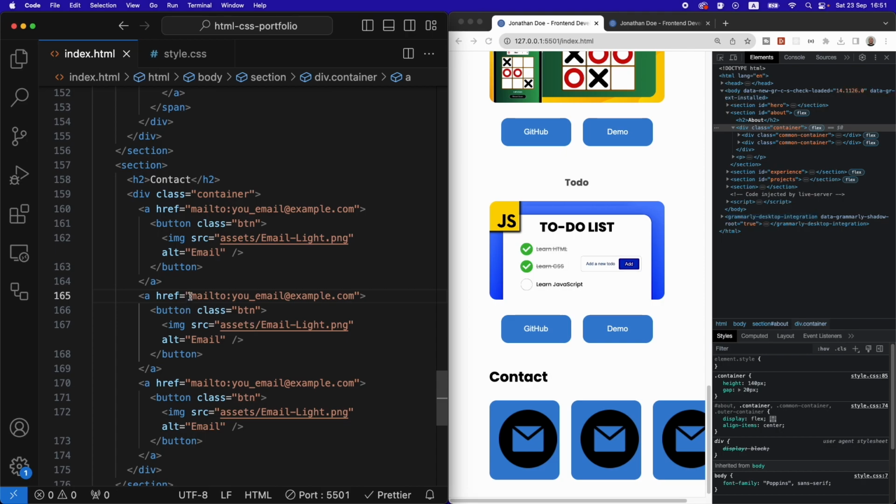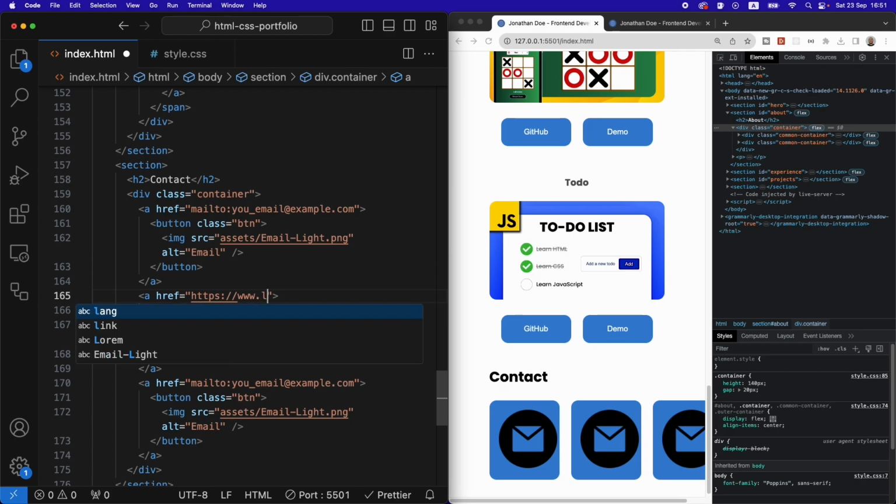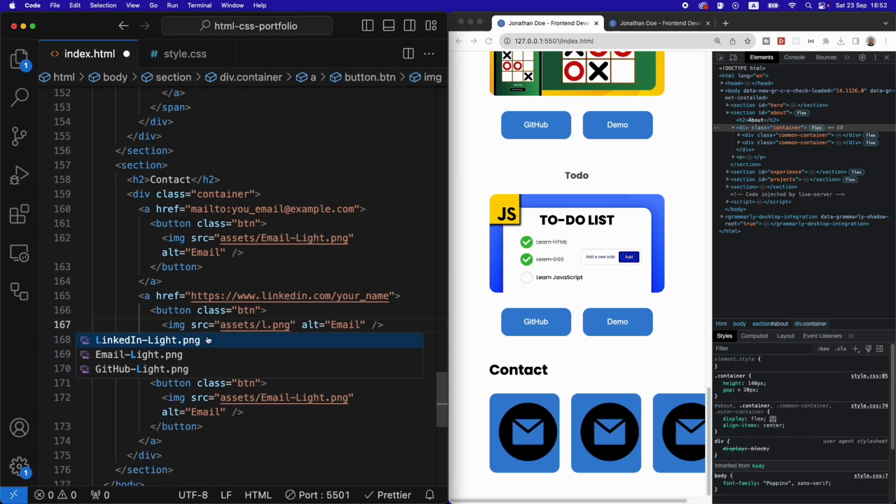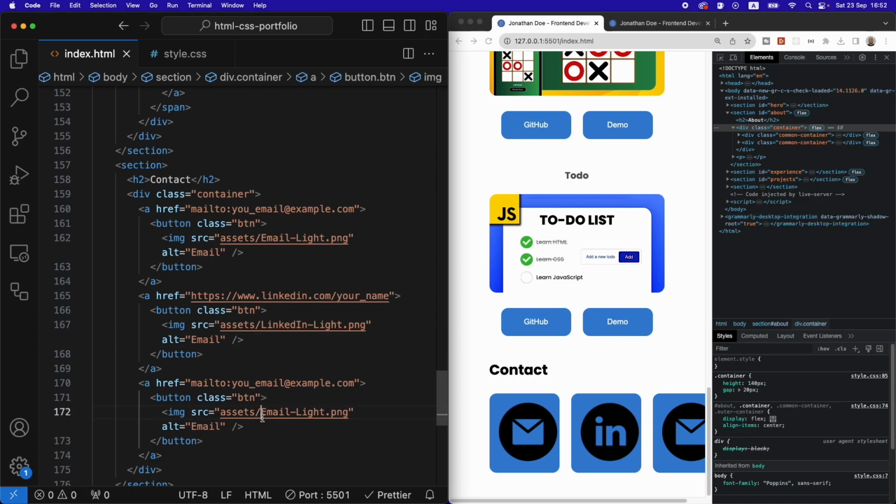And the second one is going to take us to https://www.linkedin.com/ and then obviously your name, your username. And then this one we're going to change to LinkedIn Lite. Next one is going to be GitHub, and that's going to be our GitHub account.